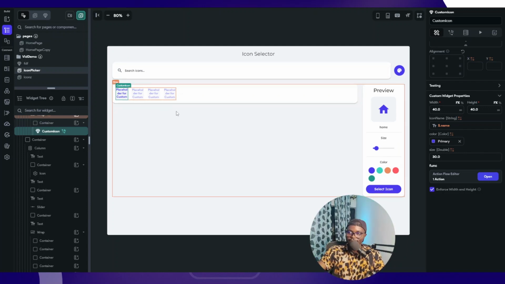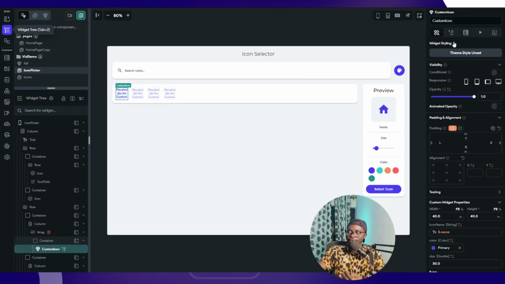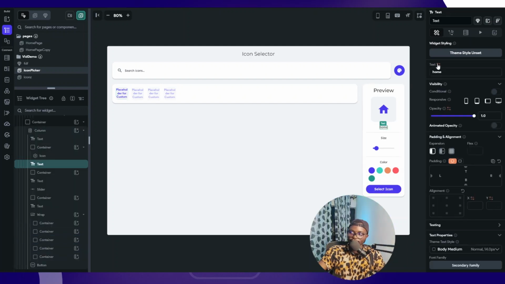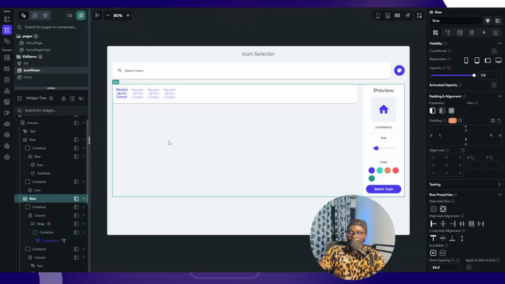So this is what we have here. We currently have our icons being displayed in this wrap. Let me compile this custom function and let's test it to see how icons are going to be displayed. Right. So let's get it going. So here, one thing I just like to do simple is just replace this text here with the page state that we are keeping track of. The page state of icon name. Just so we see a visibility. Like if we actually click, let's see something happen.